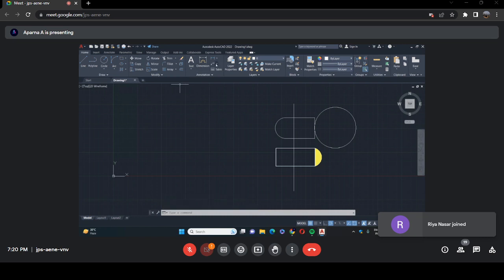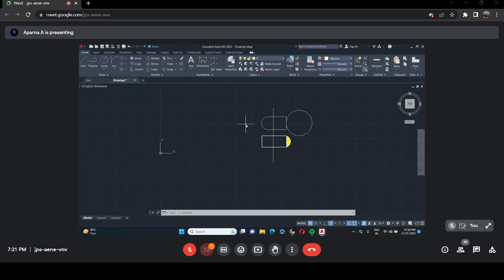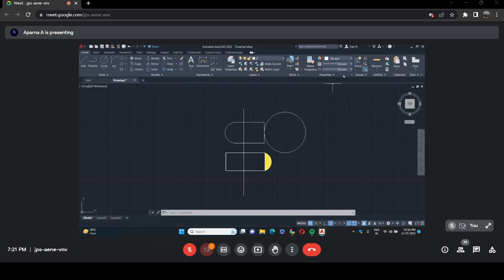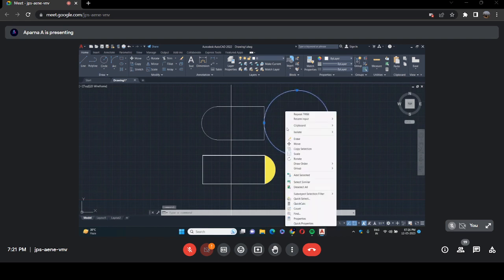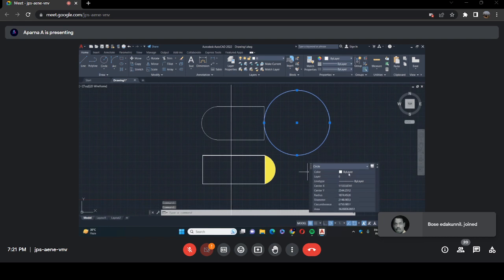Then we have the dimension text. Then you can use this mleader for labeling and all. We'll come to that later. Then we have layer properties, block. Then we can change the color of our line using change properties. For that I need to select, then right click. I can change color and all in quick properties. By layer, I can choose any color I want.